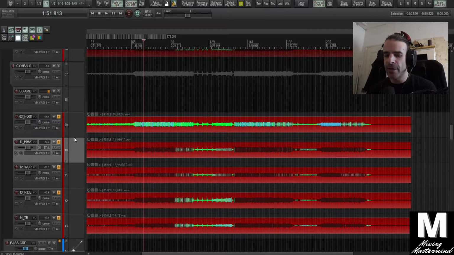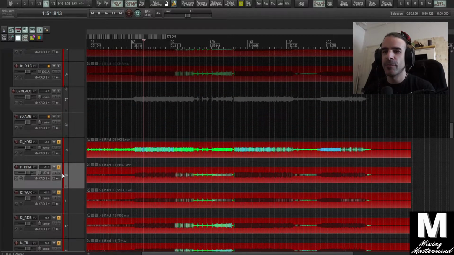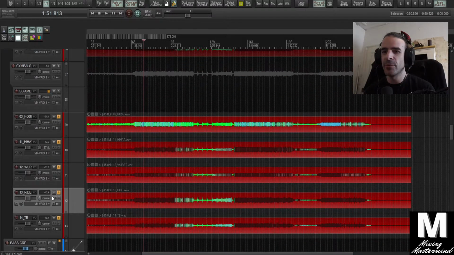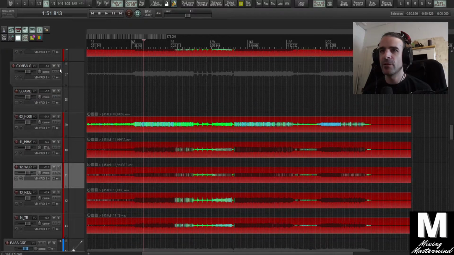So I'm just doing a bit of panning at the moment, just panned out the overheads, for example. The hi-hat needs to be panned. The ride was kind of placed in the middle of the kit, so I'm just gonna leave that where it is in the center. The talkback also, most of those should be fine.